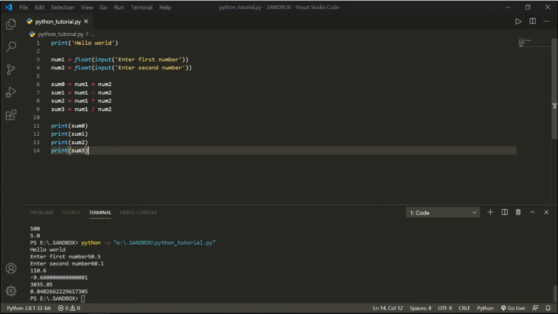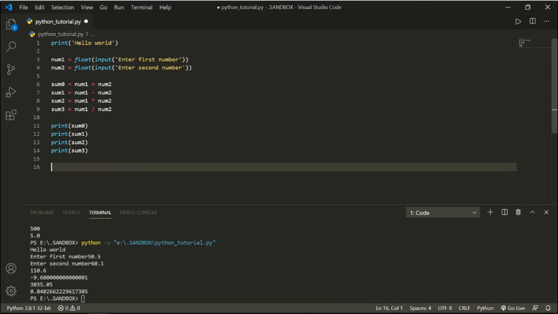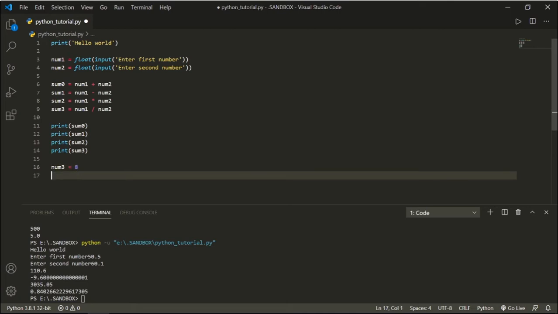Now let's say you want to find the square root of a number. So I'm going to assign another number, num3, and assign it maybe 8, and now I want the square root of this number. A really simple formula for square root is just to use the number to the power of 0.5. So that's basically the square root of any number.